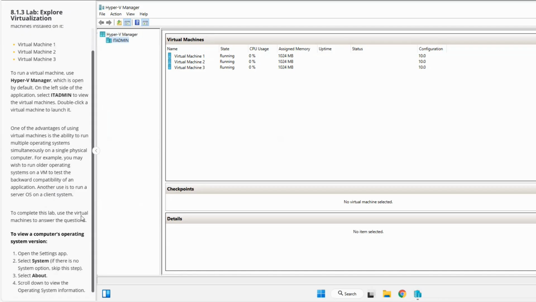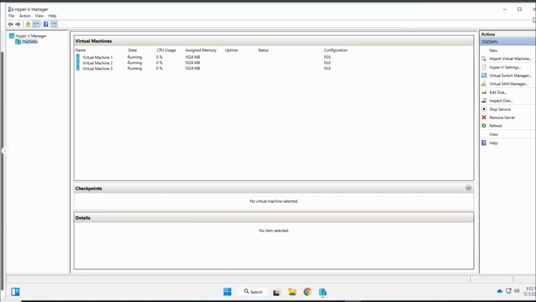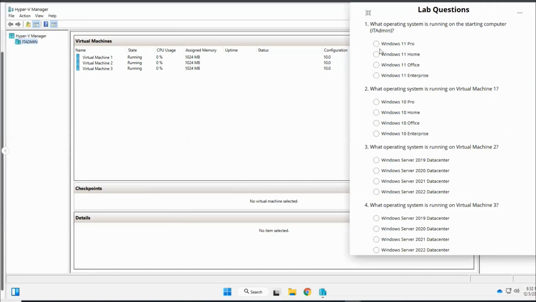To complete this lab, use the virtual machine to answer the question. So what kind of question? That's the question up there. So we have to go here and answer the question. What operating system is running on the starting computer IDM?